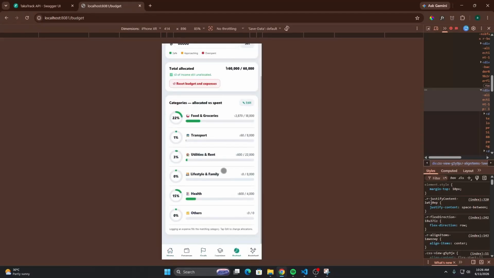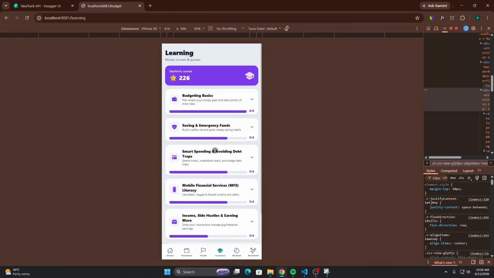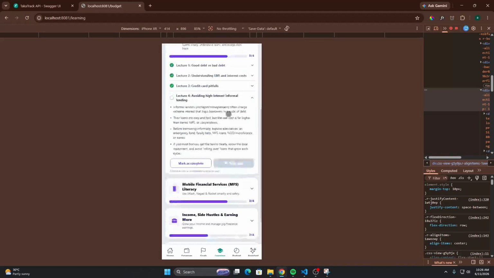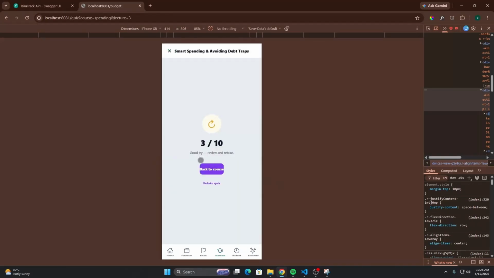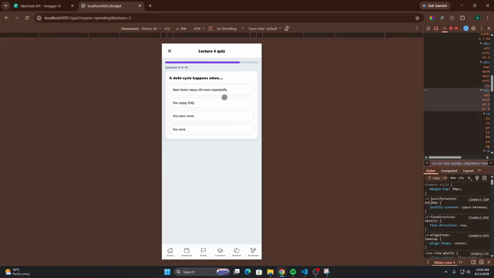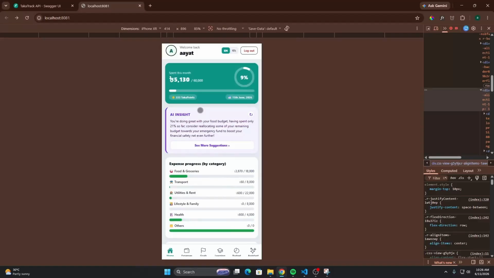In the budget tab, we can allocate budgets for all those categories. We can also reset everything using this button. We can also set our monthly income. Then we have this learning tab where there are several courses based on finances. A user can pick a course, open a lecture, mark it as completed, and then take a quiz. Let me complete this quickly. The user will be granted some points based on the score of the quiz.